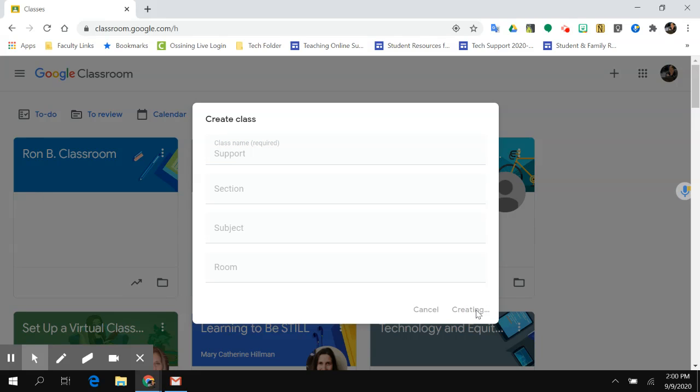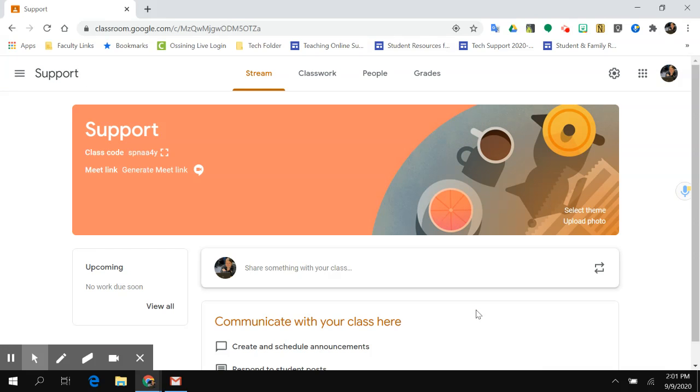Now it takes a moment for this Google Classroom to be created because it's creating a Google Drive folder, it's creating a Google Classroom calendar, it's creating the Meet and all of these different links. But once the class is created, it'll bring you right to the class dashboard as we have here. And what we want to do is make sure we have the links to invite our students.